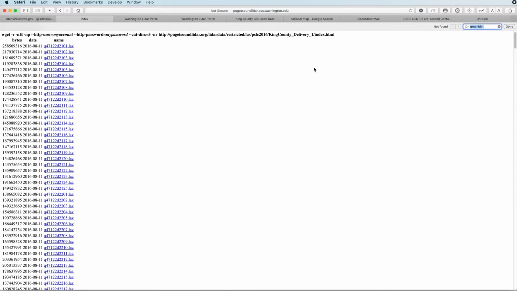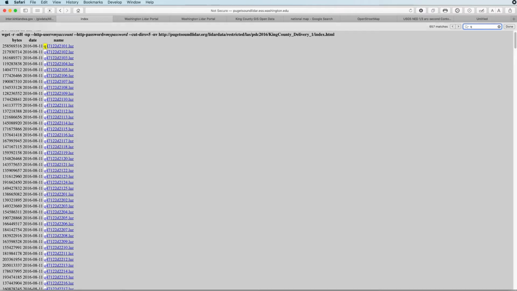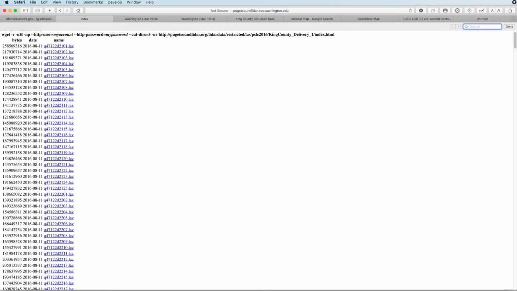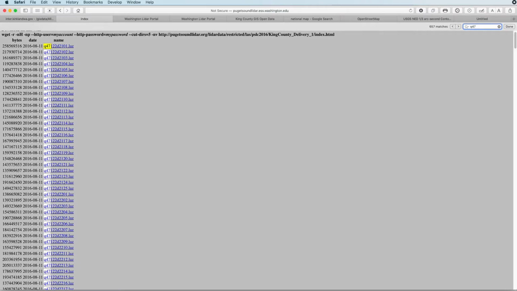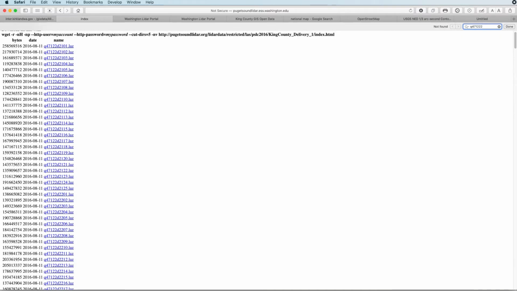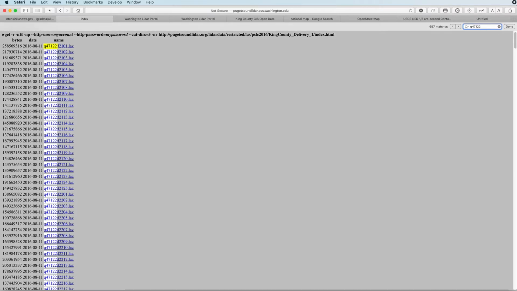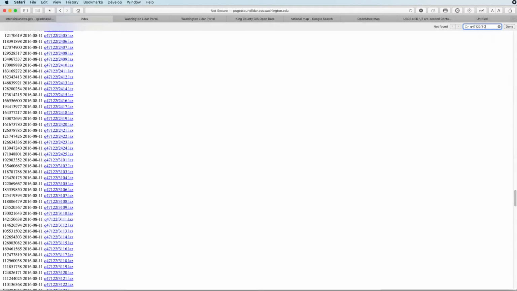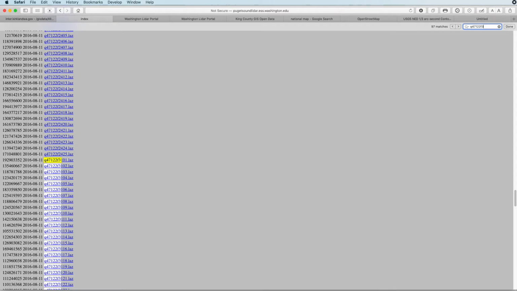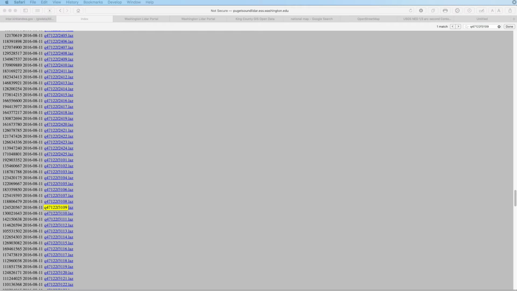I would just do a search for Q47122F3109, and there it is. I download that, I download 10, and I would continue on until I got all the LiDAR data that I needed, and I placed it into my appropriate folder for raw data.